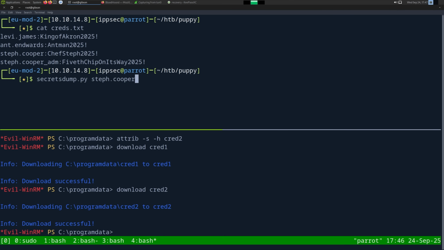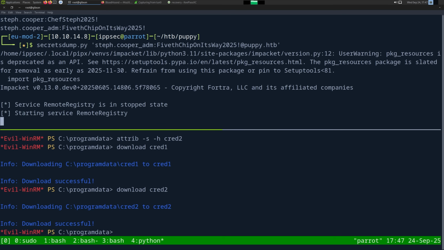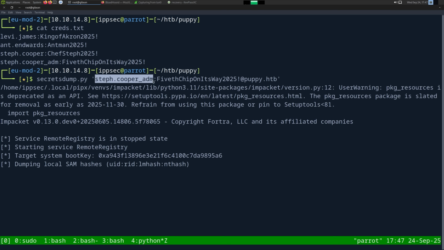Steph Cooper ADM. Make sure this is in a quote. @puppyhdb. Does this work? Yep, looks like it is. So this should start dumping all the credentials out, right? We could have just honestly probably used this and did WinRM, right?